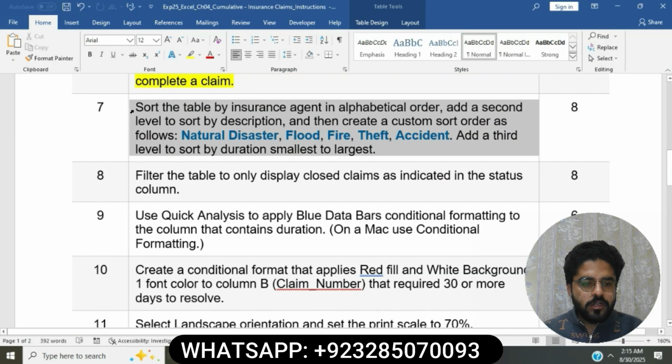Now move to question number 7. Sort the table by insurance agent in alphabetical order. Add a second level to sort by description and then create a custom sort order as follows: natural disaster, flood, fire, theft, accident. Add a third level to sort by duration, smallest to largest.